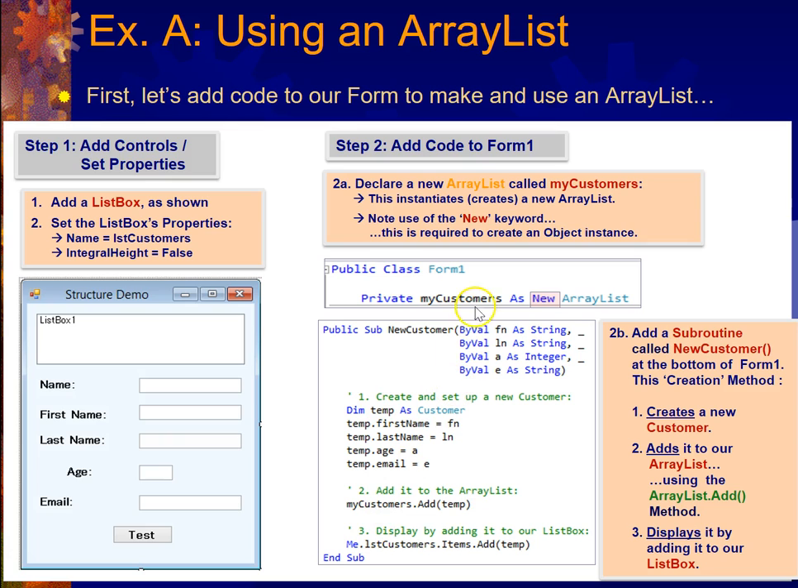So we have my customers, which we've already declared. It's an array list, and we can add any kind of thing that we want to this array list. So even these complex data types like customer can be added to our my customers array list. So we're adding this one here, temp, which got its attributes from whatever was filled in here. So we're adding that to My Customers.